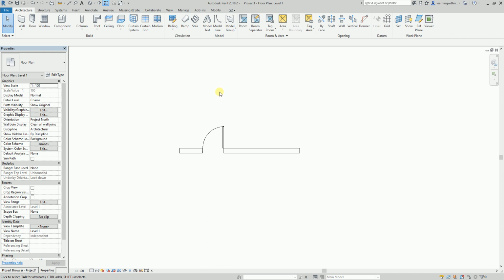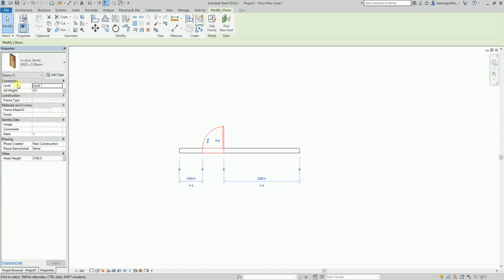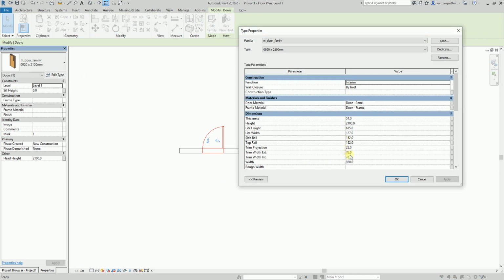Now, what I'm going to do here is add a parameter to my door. So I'm going to select the door. Again, it will show you here, do you remember what this is? Instance parameters. And if you select Edit Type, you will see the type parameters. I want to add parameters to my type properties. So I'm going to select OK to close the type properties, or cancel.